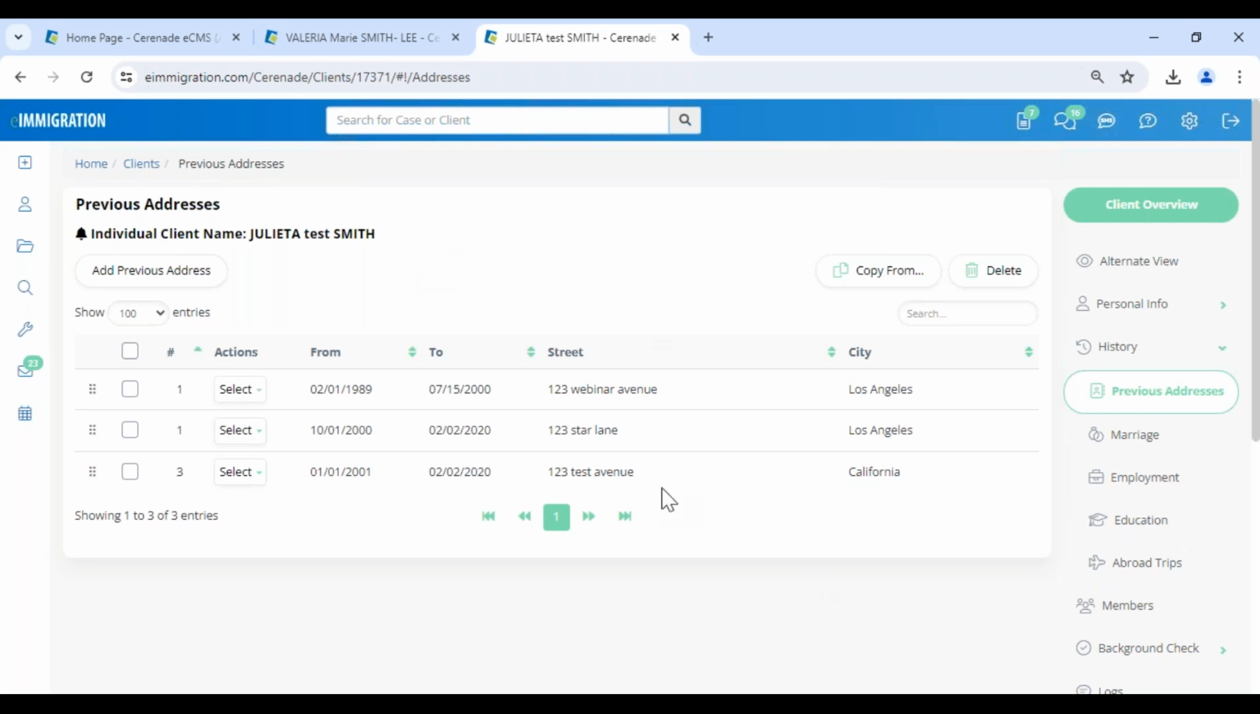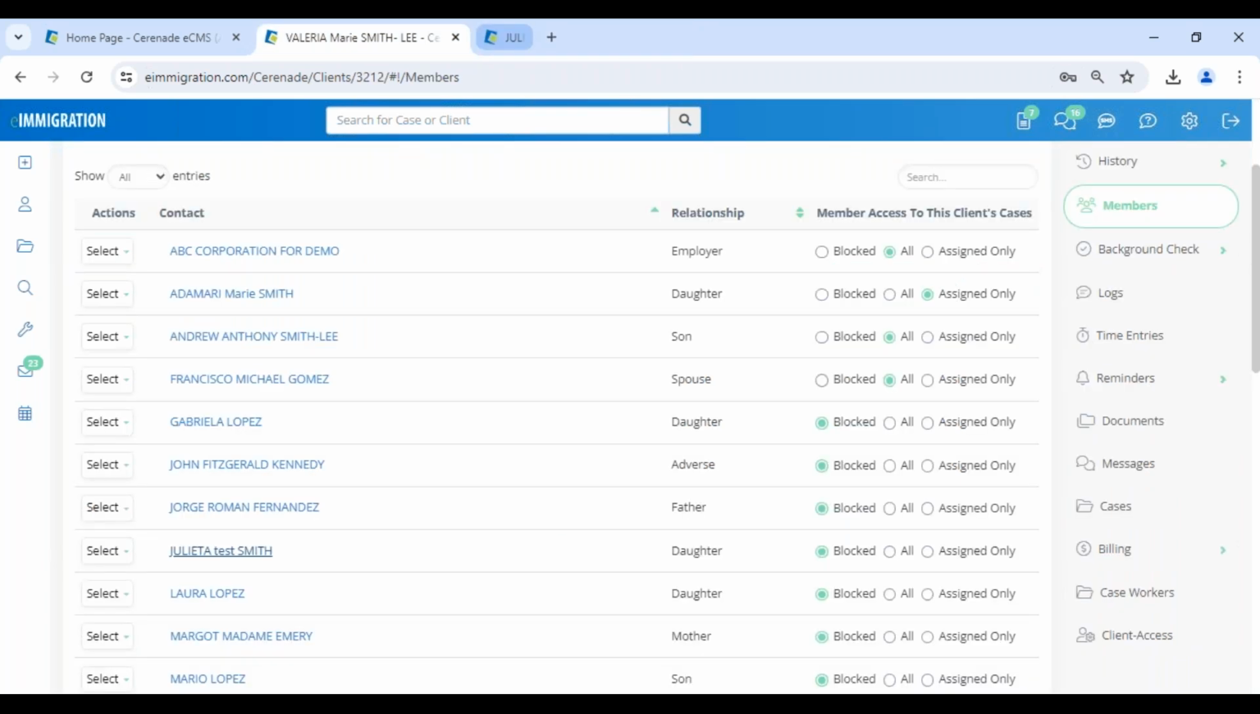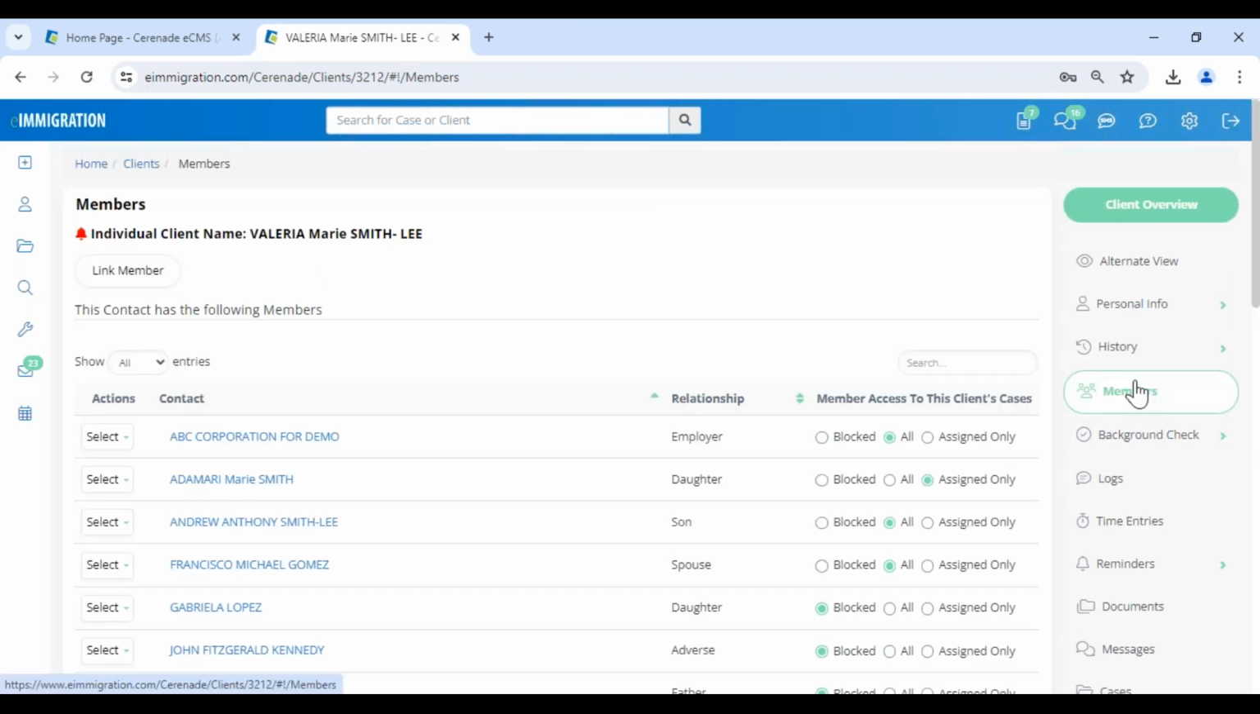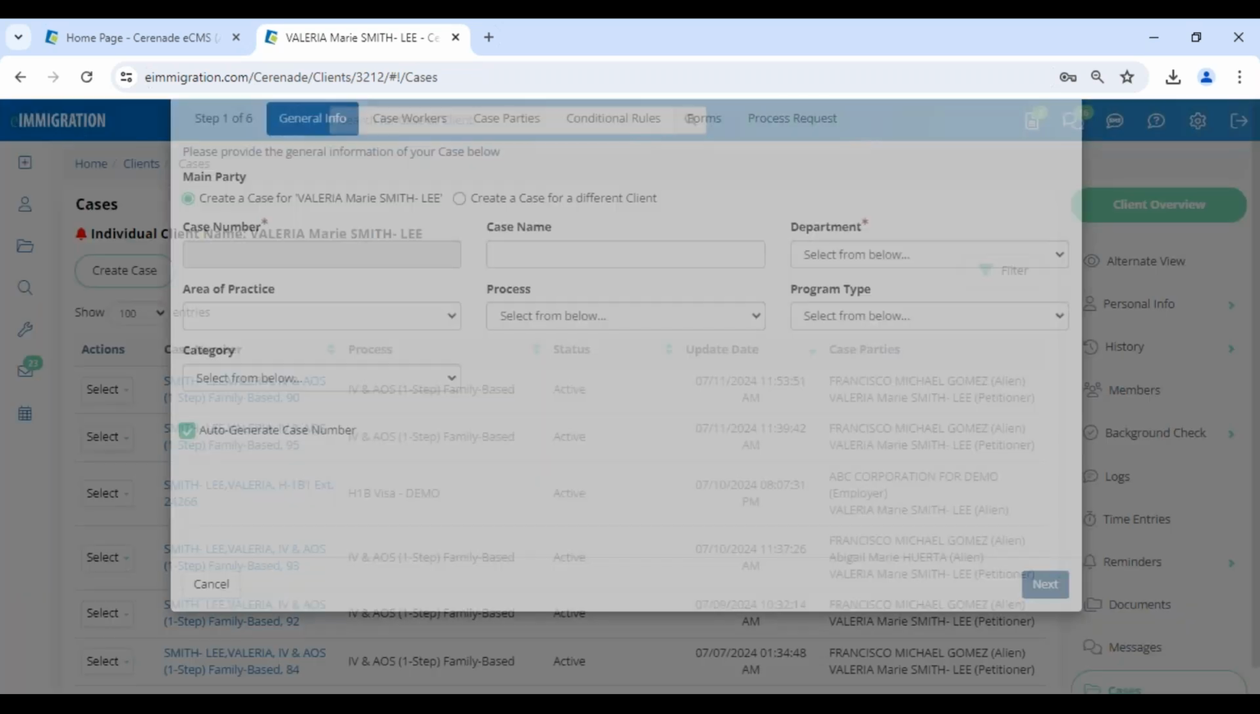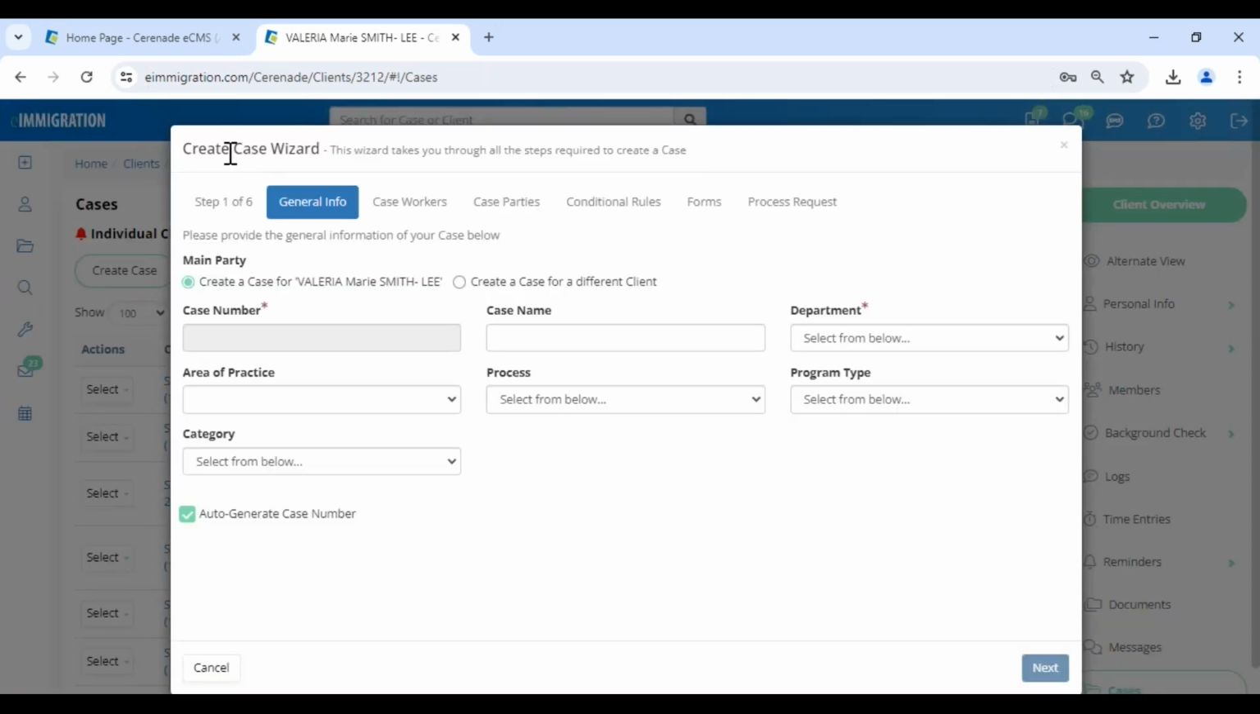Okay, so step number 3. Once we create the contact, we enter data, we link the members and enter their data. Step number 3 is when you click on cases on the right hand side. You have a menu, click cases and create the case or matter. This is where you can find the forms, and the data that you have entered in the system will auto-populate the forms. So when you create a case, you're going to use this case wizard.